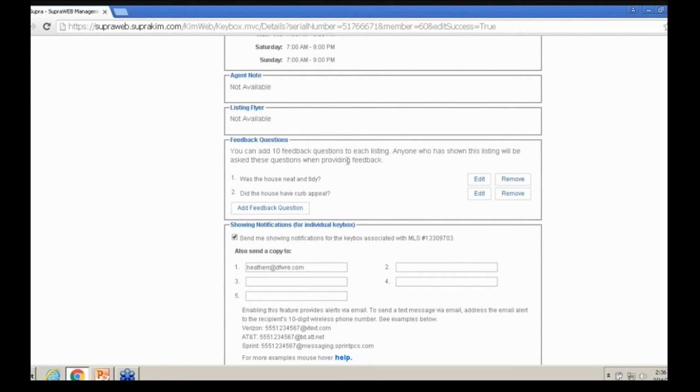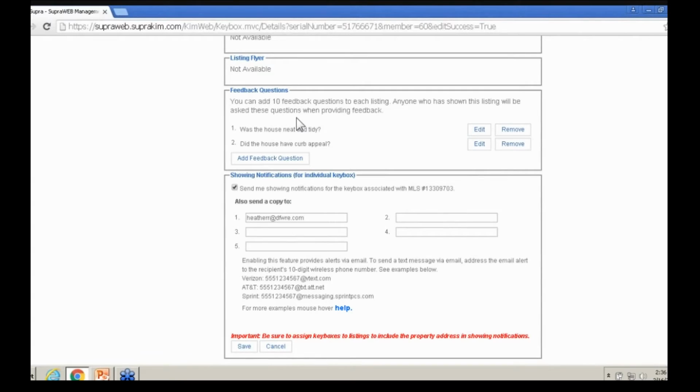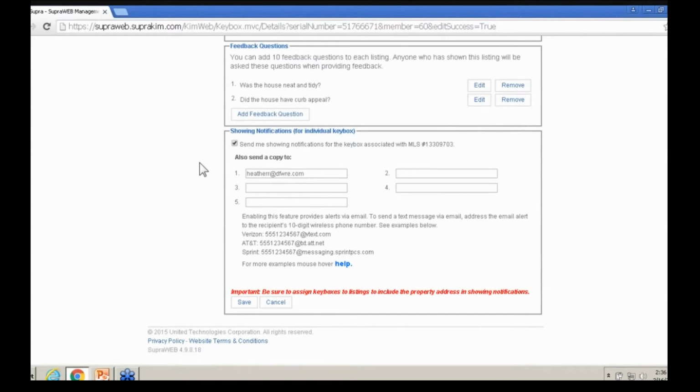Now, if you keep scrolling down, you're going to notice notes and flyers. Those are things that you can set up for the buyer's agent to provide you. Now here are my feedback questions. Remember when we first started, I showed you on your showings dashboard those feedback questions you could view. Well, this is where I actually added the feedback questions.